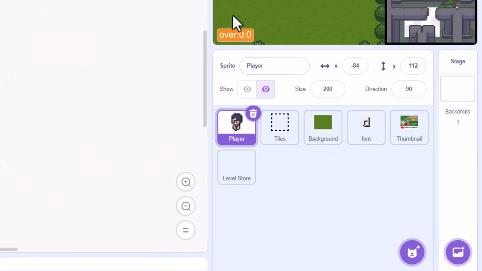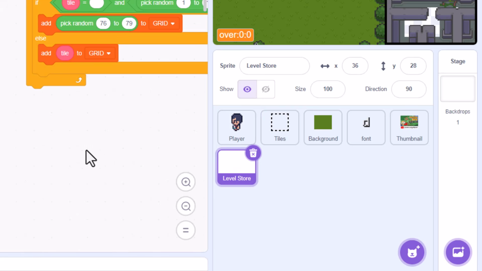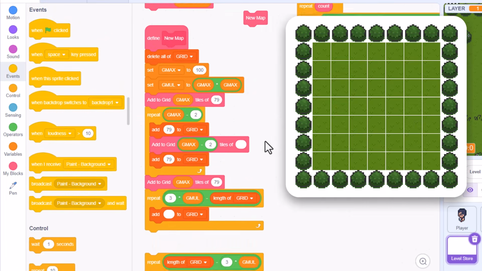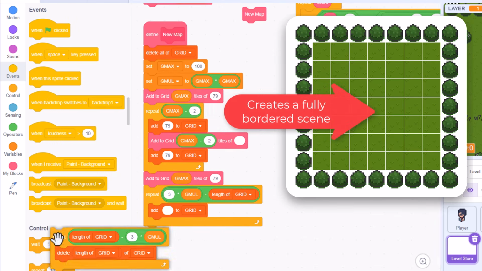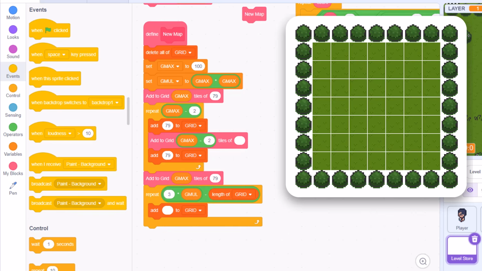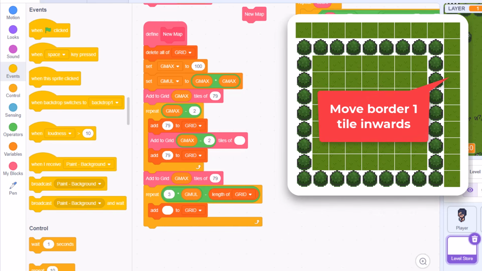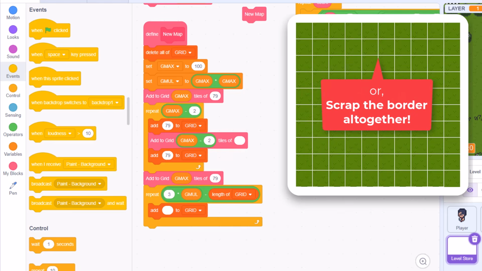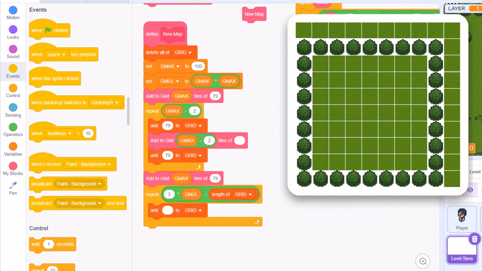Click back into the level store sprite and find the new map script. This creates a fresh new, fully bordered scene filled with a random splattering of grass and bushes. That's great, except we need to include that one extra tile around the edge from now on. Either that, or we consider scrapping the border altogether since we are now free to walk from scene to scene unimpeded. Well, I'll show you how to do both, and you can make up your own minds.